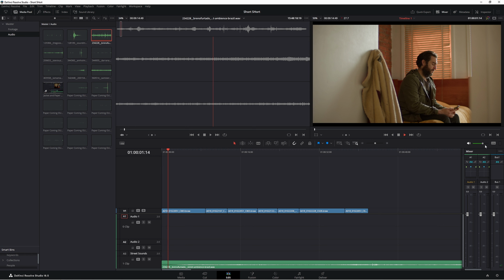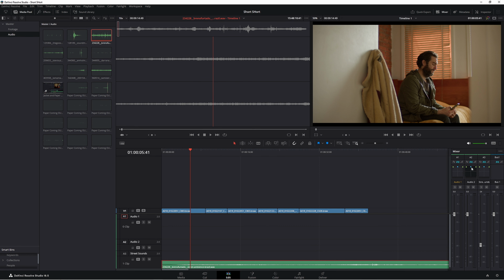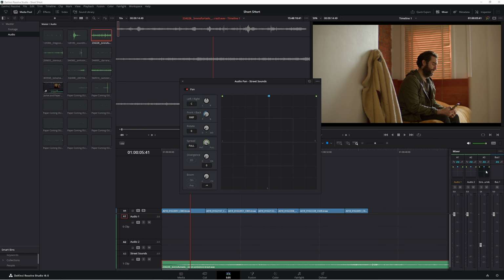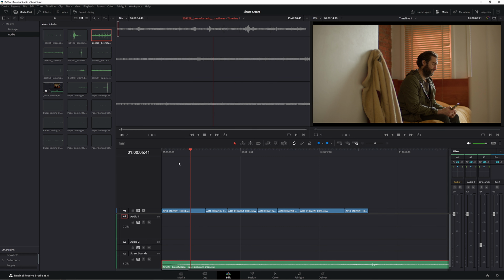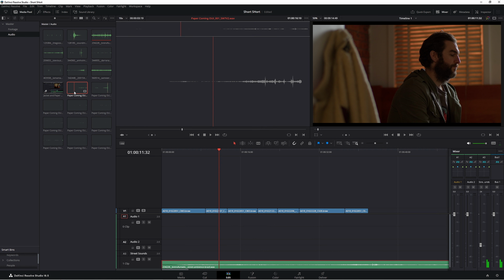Now if we play this through, obviously it's way too loud, so let's bring this across. Audio 3, let's bring it right down. Also what we can do is kind of do an equalizer here. Oh, no, this is not what I wanted. Where's the EQ? No, it doesn't matter. Okay, so now we have some quality audio in the background.